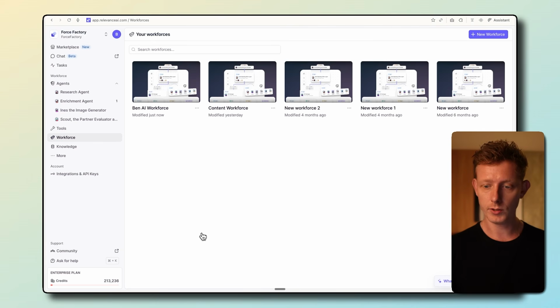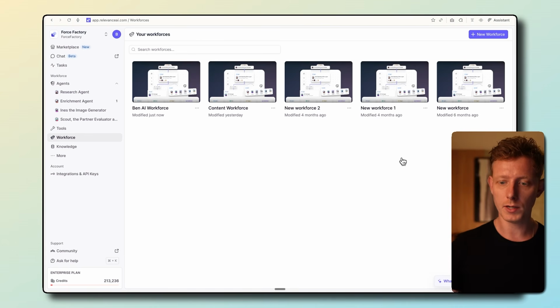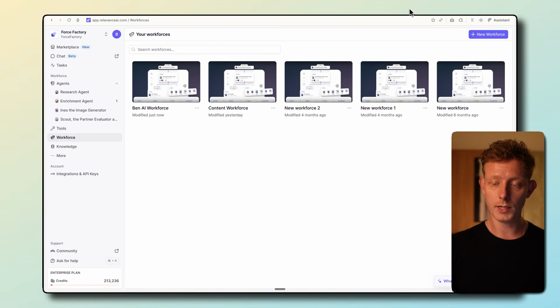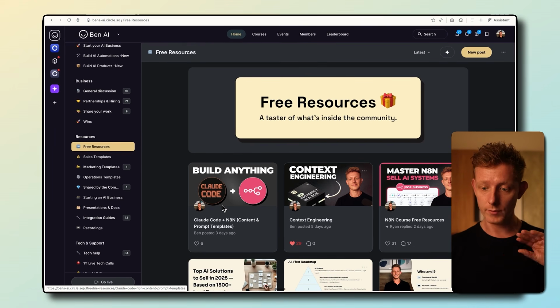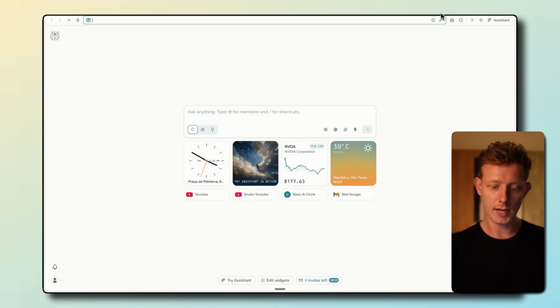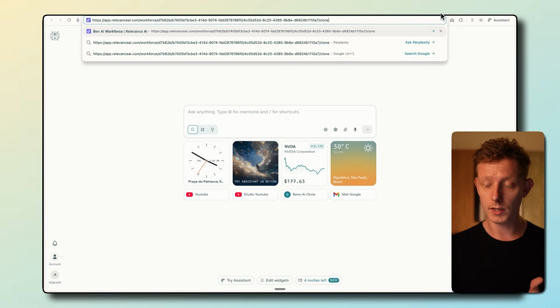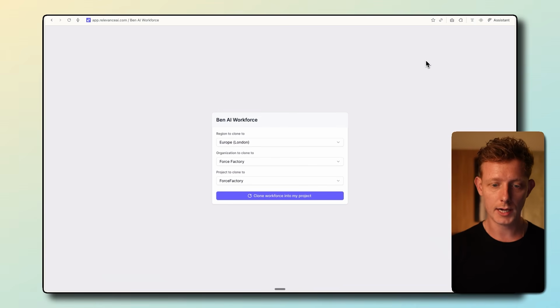So lastly, let me show you quickly how you import these agents. So you can go in the link in the description below and go to the free part of my community where you'll find free resources. Now, I haven't posted it yet, but there will be a post here with Relevance AI. You there get a link to Relevance AI, and you're just going to paste that link in your browser, right? If you don't have an account yet, it will ask you to create an account first, of course.